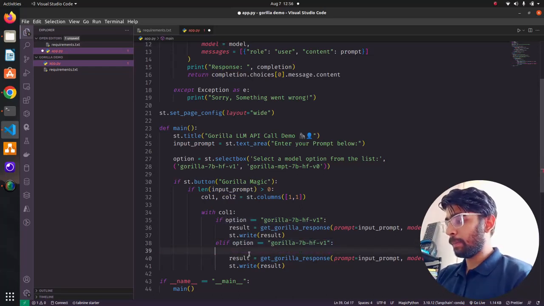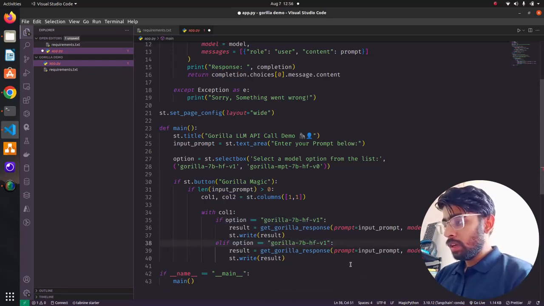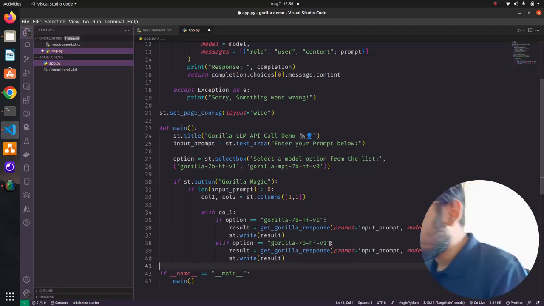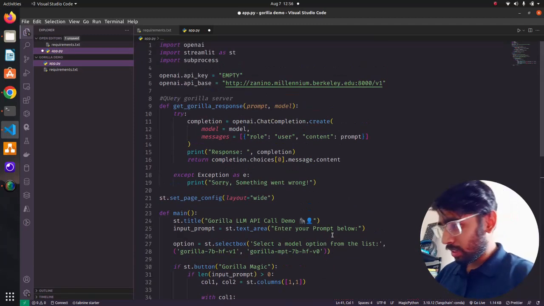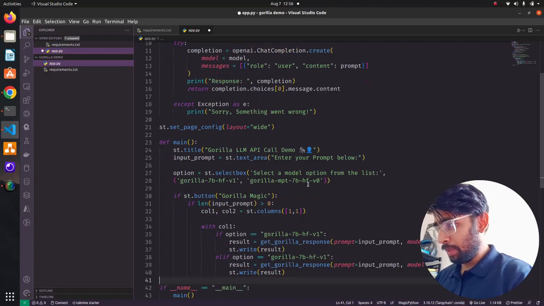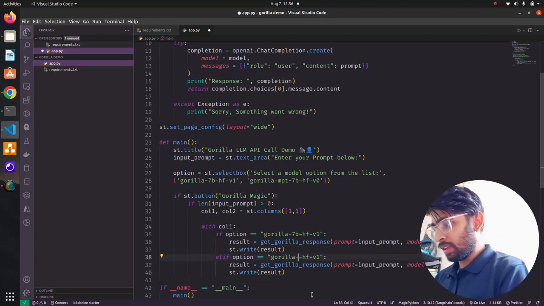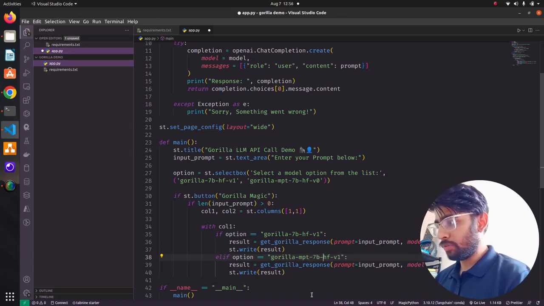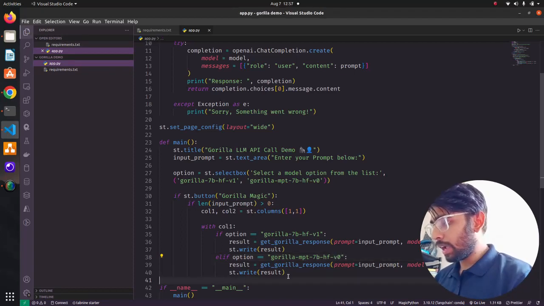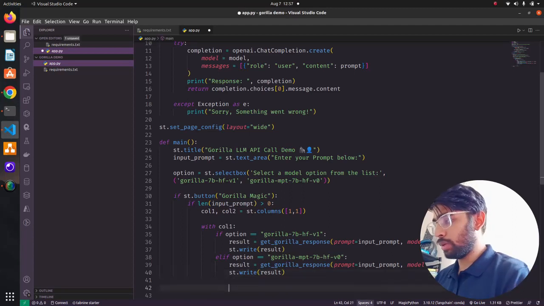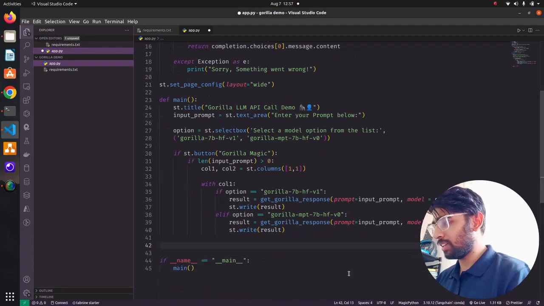We don't need it. Okay, so this will not be Gorilla 7B. What was our model name? It was MPT7B. So let me just replace these here. Okay, this will be MPT7B HF version, V0. That's it. So we are good with this. So we have written the code for column 1. Now let's write the code for column 2.